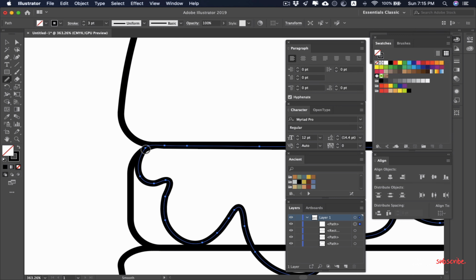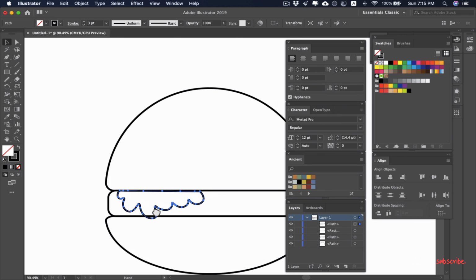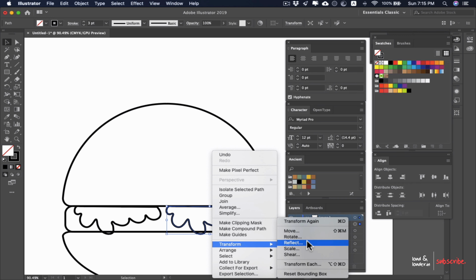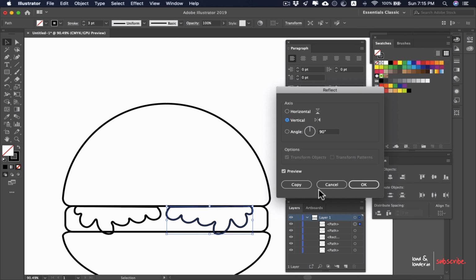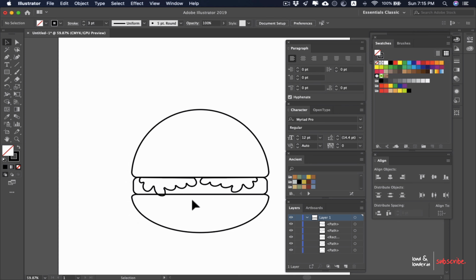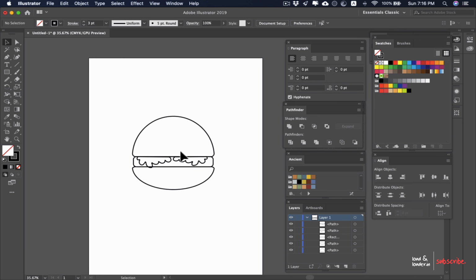Select the object. Just reduce the size of the object. We'll make a copy. Same option. Select, transform, reflect. Give it a horizontal. Okay, we are done with that.